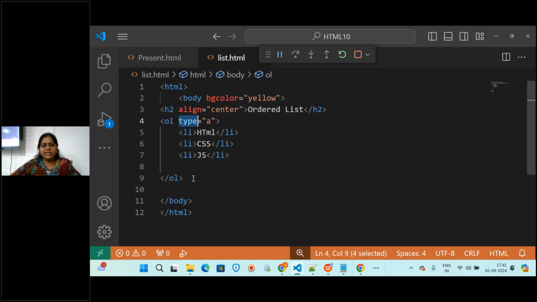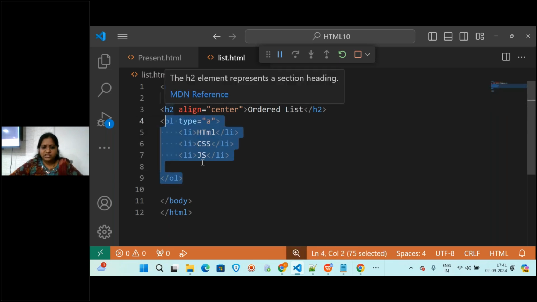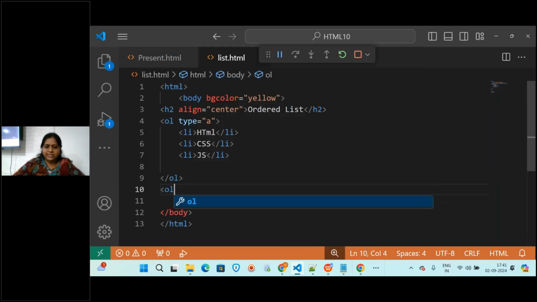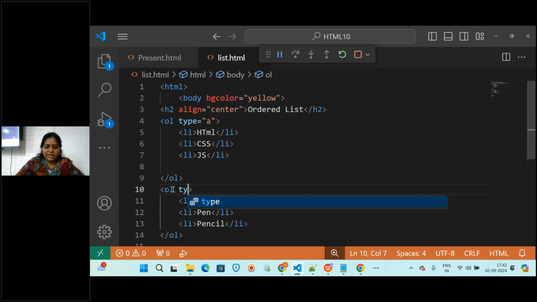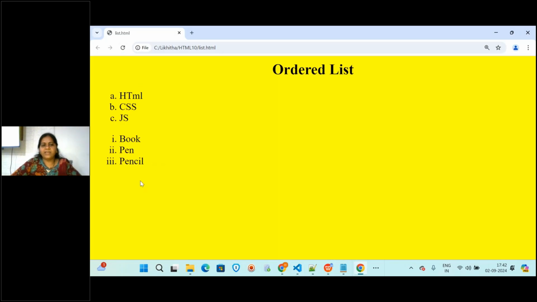A. So you can create one more ordered list and change the list items. See here I am writing one more ordered list after this, and here I am writing the list items: one book, one more item pen, and one more list item pencil. Here I'm giving type is equal to, in double quotes, Roman numbers, either capital or small. Now I save this. See, we are getting it like this.